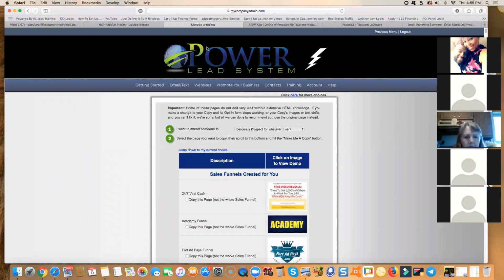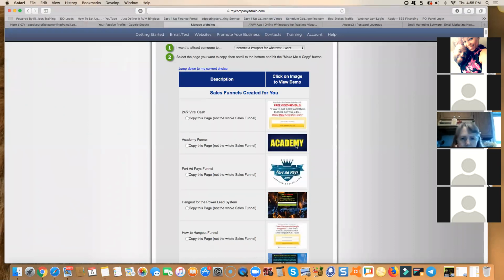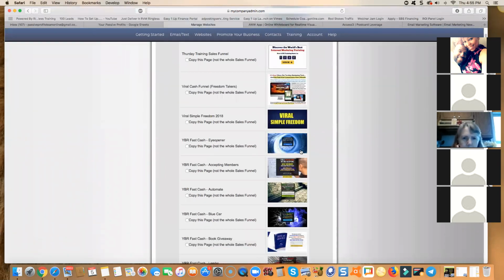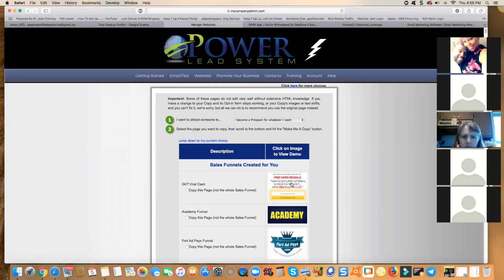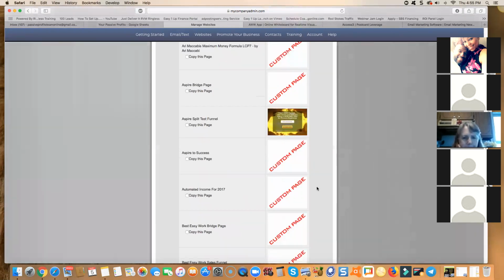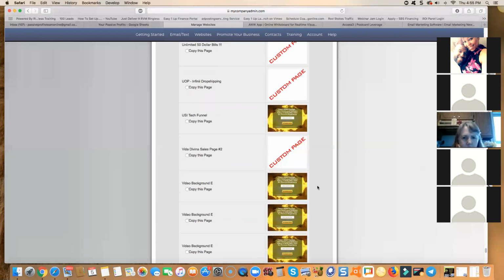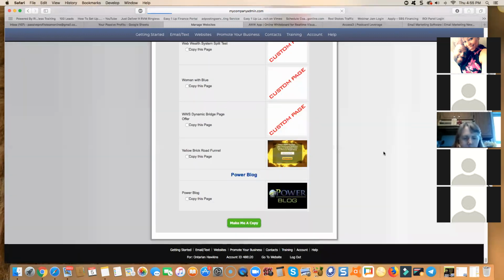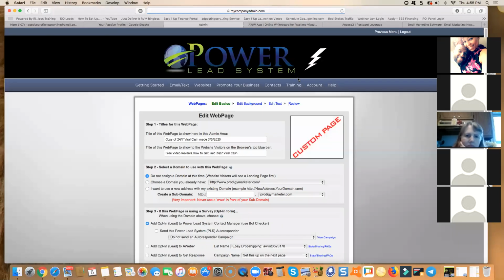That's good. All right, so for simplicity, I'm going to use this capture page right here. So I'm going to click here. I'm going to scroll all the way down and hit make me a copy. Now you won't have all of the pages and things you just saw right here. Those are just a lot of share codes that I've already had in the system over the years. Now it brings you to this page right here.